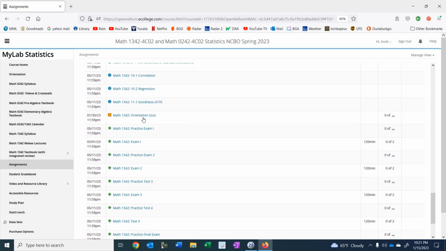And then here's where the orientation quiz is. Now, remember, this is the quiz that you have to take before the official day, or you'll be dropped from the class. And then after that, you can see that I've got the exams for the stats class, and also the practice exams.